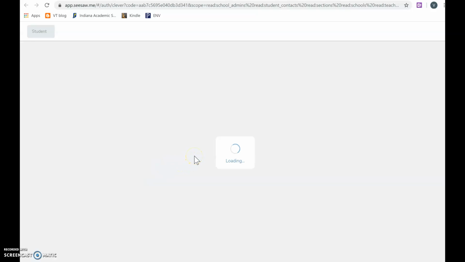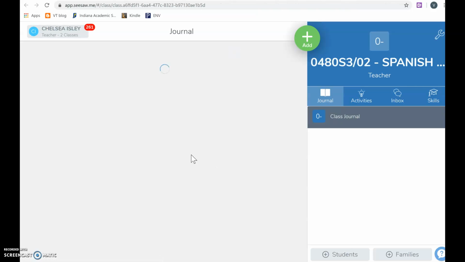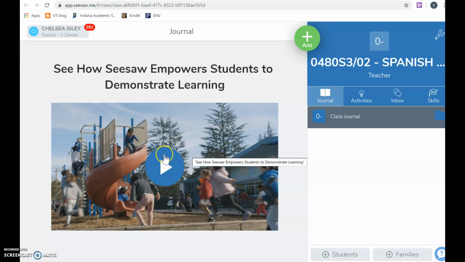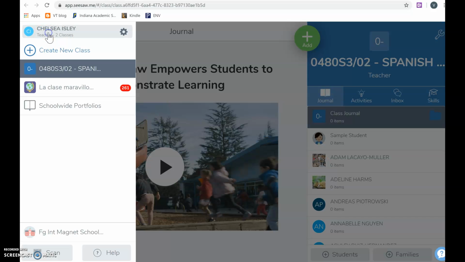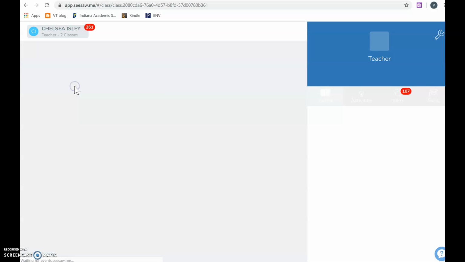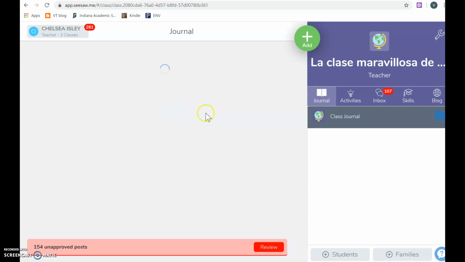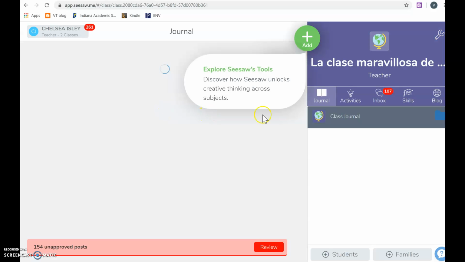And then the trick to this is that your student has various classes within Seesaw. You're going to need to find the profile for your student's class. For example, this is the landing page of my account, but this is not my actual class. I want to go to the one that has all the badges and all the assignments on it, which is La Clase Maravillosa de Señorita Isley. So we'll go there. And this is the landing page where your students will be able to find their activities.